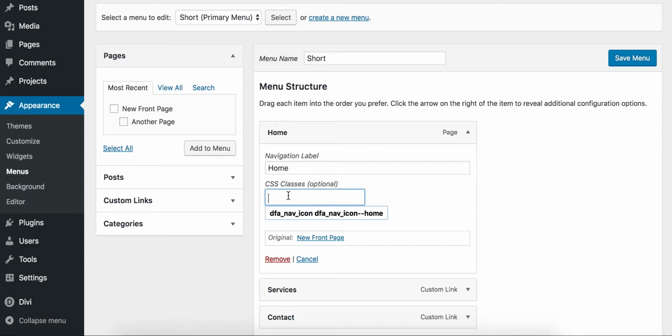So for home here, I'm going to give it a class of DFA nav icon, for Divi Font Awesome Nav Icon. And then I'm going to give it a second class. This first one will be to hold all of the CSS declarations that will affect all of our navigation items. And then the second one will be one that will just be specific to this home link here. So I'll do DFA nav icon dash dash home, as you can see in my kind of pre-populated box here.